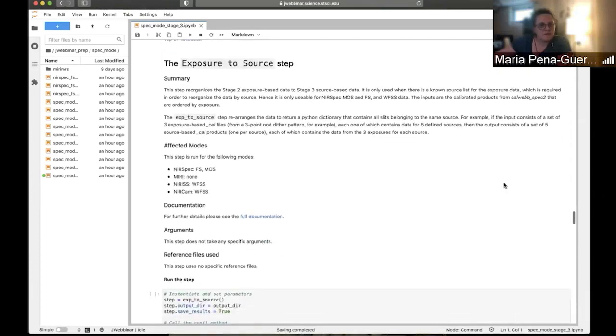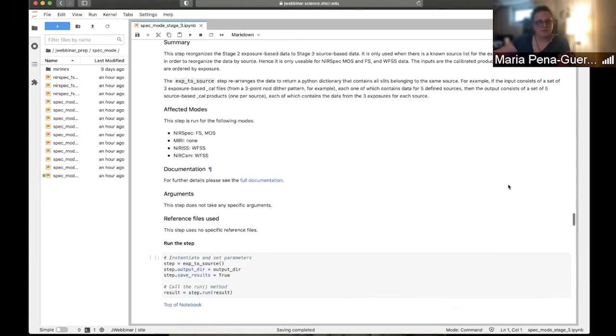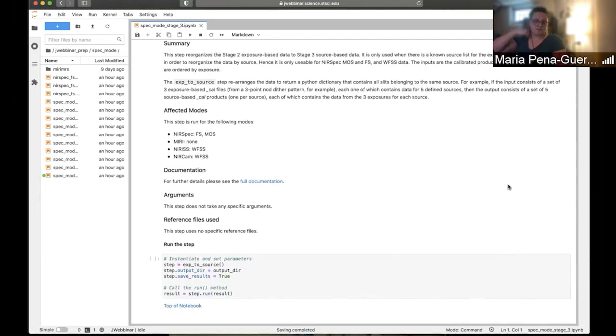Okay, so the exposure to source step. This step reorganizes the outputs from Spec 2 that are exposure-based into source-based data. So it is only used when there is a known source list for the exposure data. It is only used for MOS, fixed slit and wide field slit data.